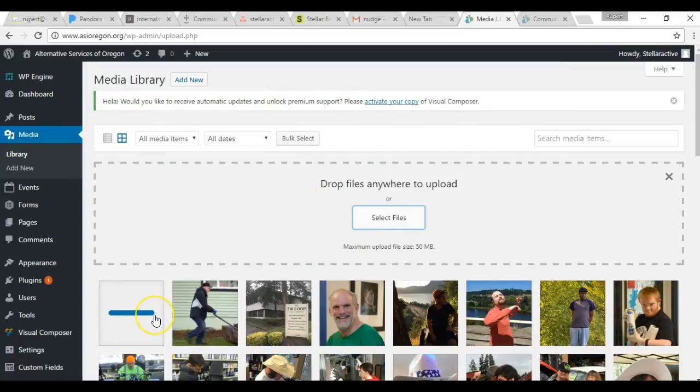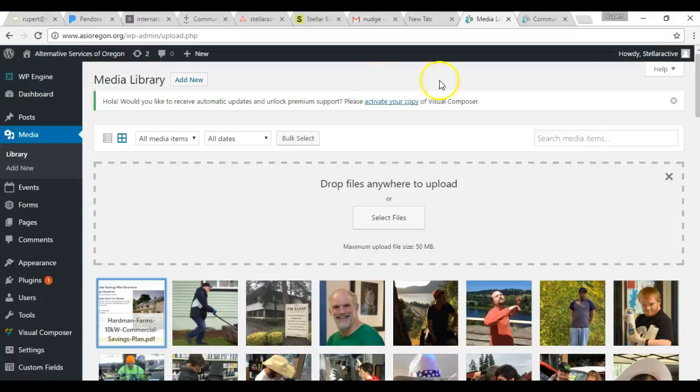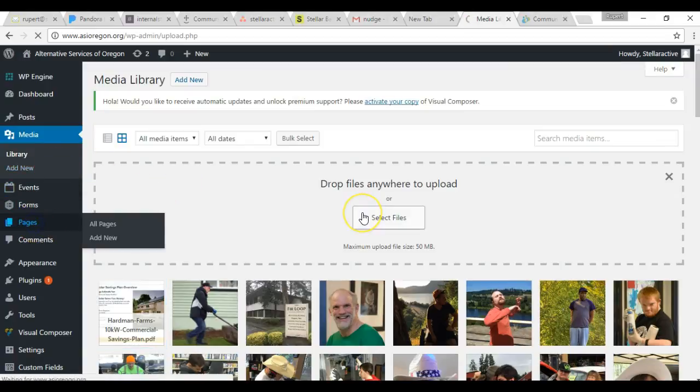You can see a taskbar right here for it loading. It's uploaded. I'm going to go ahead and click on that. And then right here where the URL is, I'm just going to highlight this, copy it, close that. Now that I have the link that I want to link that document to, I'm going to come right down here to Pages.